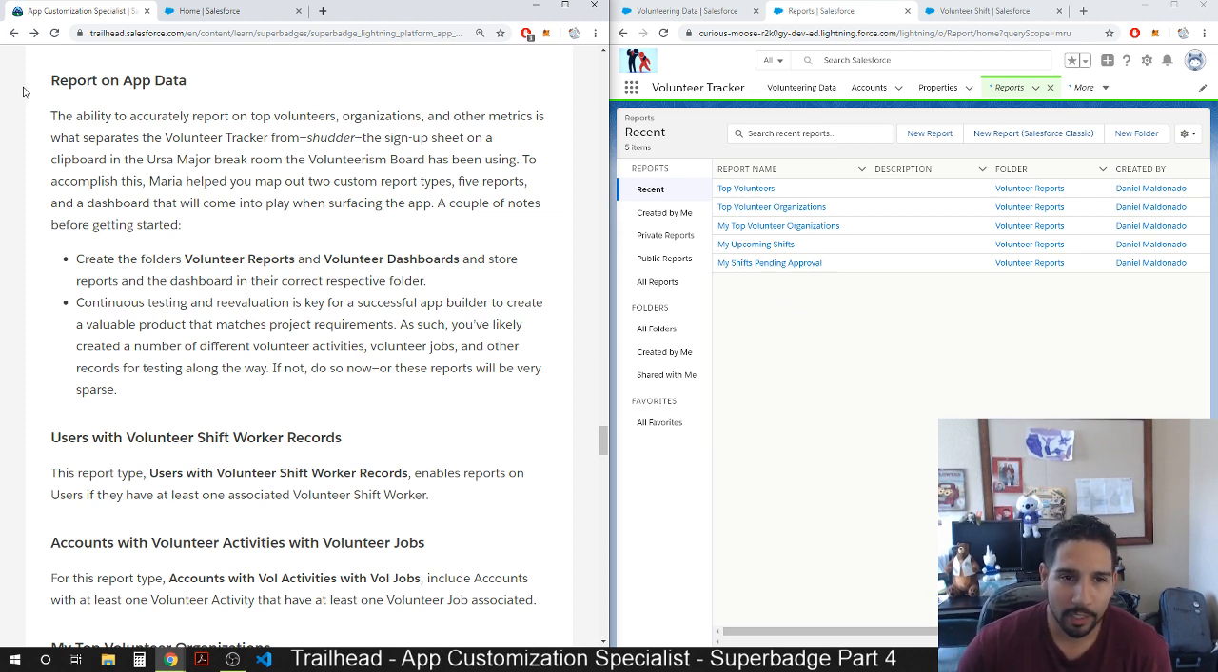Going back to Trailhead, it says report on app data. The ability to accurately report on top volunteers, organizations, and other metrics is what separates the volunteer tracker from the sign-up sheet on a clipboard in the Ursa Major break room that the volunteerism board has been using. To accomplish this, Maria helped you map out 2 custom report types. So that's the first thing, 2 custom report types, and 5 reports, a tab, and a dashboard that will come into play when surfacing the app.